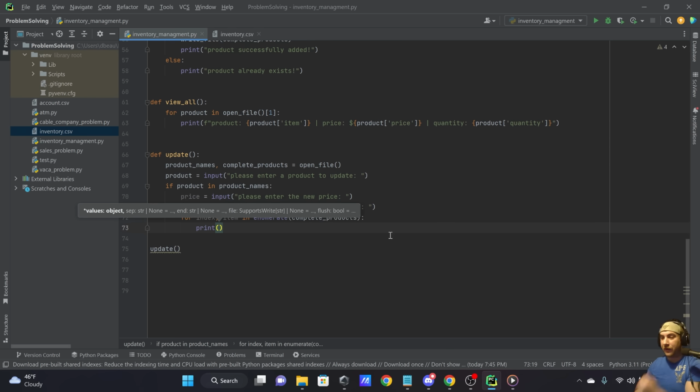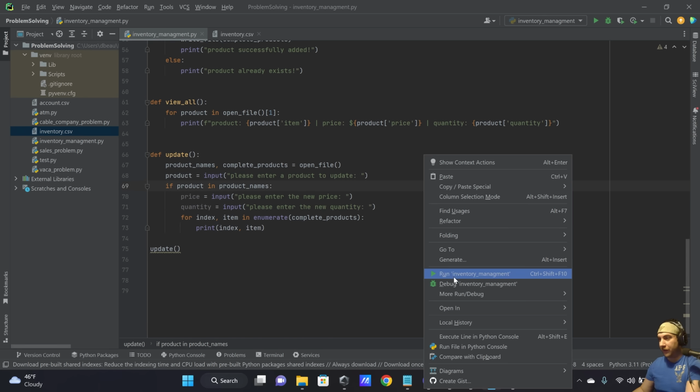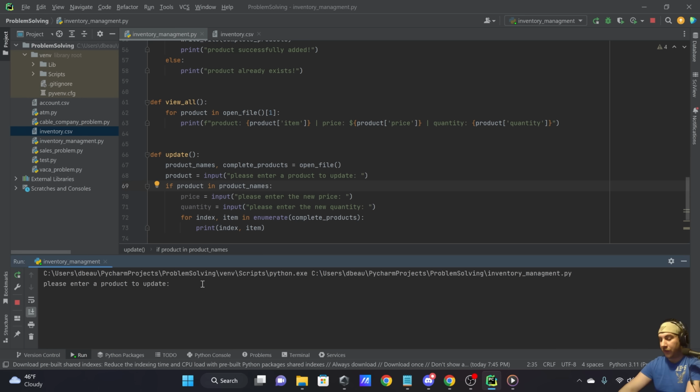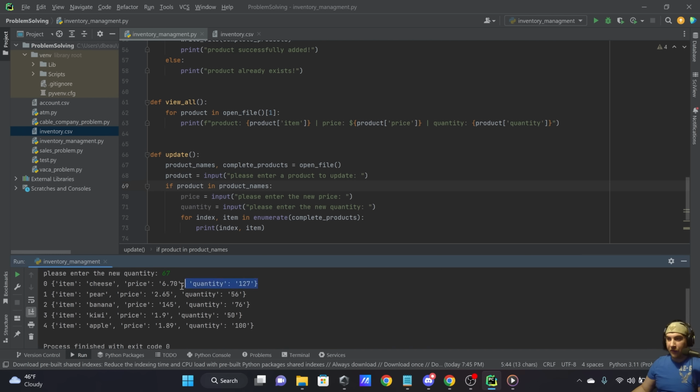Okay. So if you haven't studied enumerate, or you don't remember enumerate, I think it's in my beginner Python course. But if not, you could Google it, and I'm just going to show you what it produces. It just produces the index and the value. So I'm going to say print index, comma, item. And let's run this. And let's say Apple, because we know Apple exists. We'll say just 445, 67. And you can see now what enumerate produces. It gives us the complete product dictionary and the index it lives at.